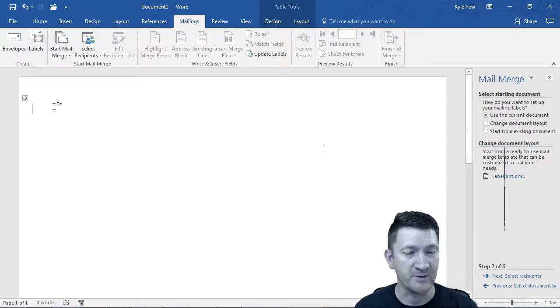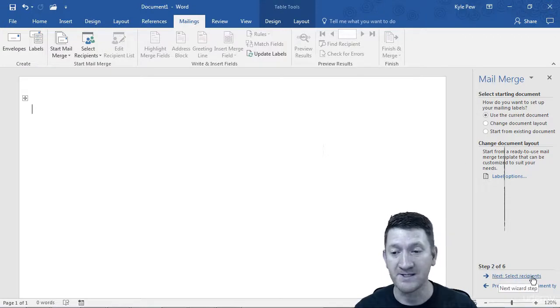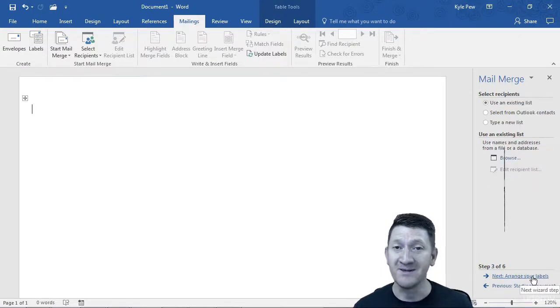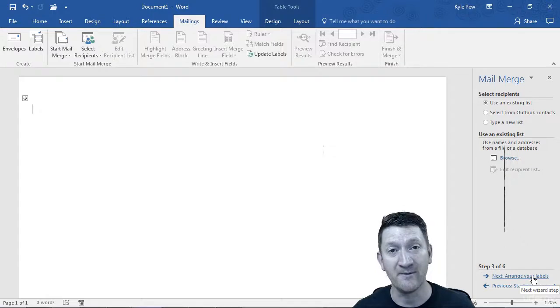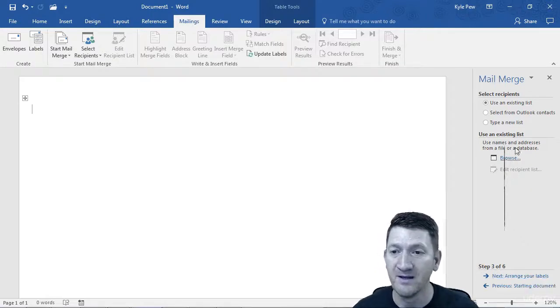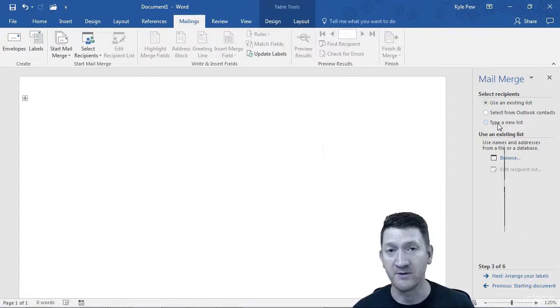All right, let me go back to the first part. So that's step 2, right? Now I'm going to go to step 3, select the recipients. Essentially, I'm going to tell Excel where I'm getting my data from to create these labels. I've got 3 options. I can use an existing list, which is what I'm going to use, that Excel document. You could use Outlook, or you can type up a brand new list of your own.